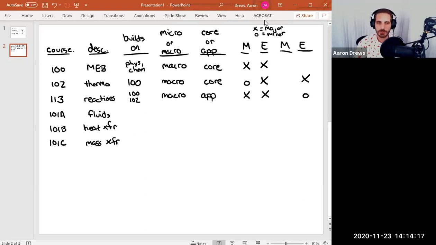101A, 101B, 101C. 101A will mostly just draw on 100. And then the other two will also draw on 100, but also 101A. So fluid flow is very important to heat transfer and mass transfer, but we don't really go the other way around. So the fluid mechanics course in 101A is sort of the basis for heat transfer and mass transfer. It doesn't really go the opposite way.